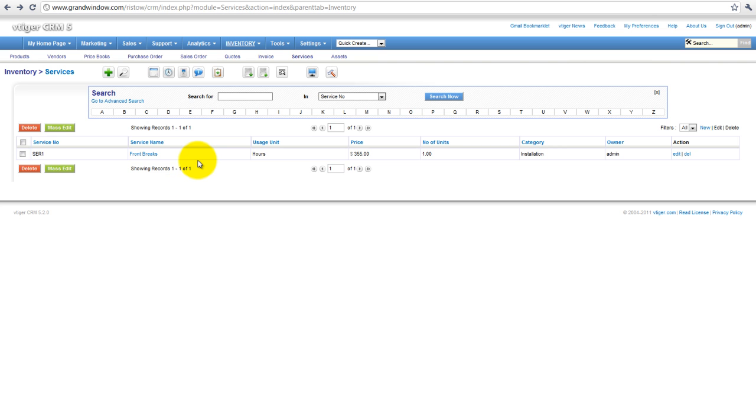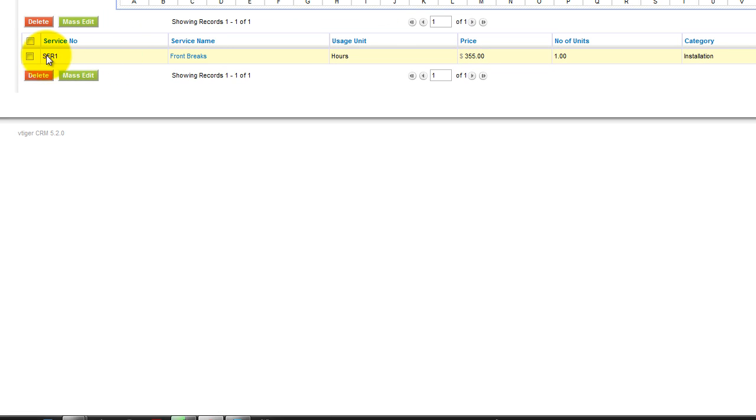is in order to create an invoice and bill a customer, you'll have to add a service onto the invoice. Without a service, you can't complete the invoice. I'm going to quickly go into a service that I created.